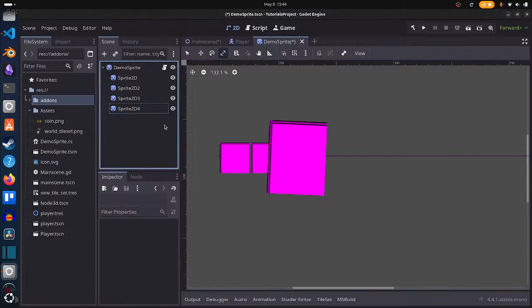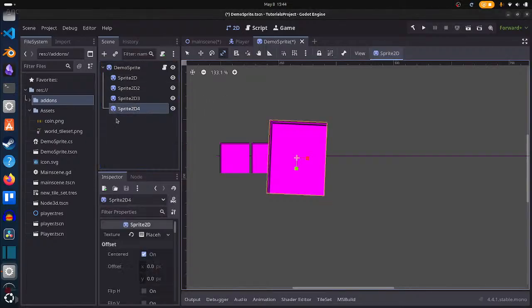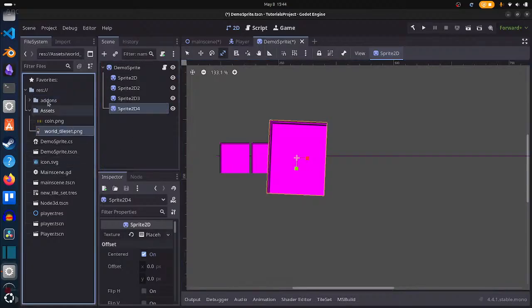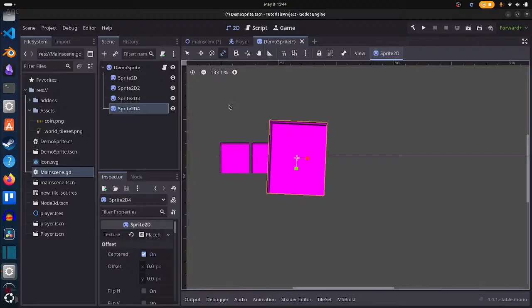Oh, I almost forgot about the shortcuts, but whether you want to rename a node, a file, a folder, a scene, or a script, F2 is your key.